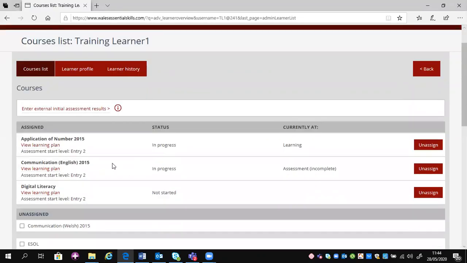So we can see on this page which three courses the learner has been registered for on the WEST system. And we can see they haven't done the initial assessment yet for digital literacy. They're partway through it for communication, but they have completed it and are now using the WEST system to continue with their learning for their maths, their application of number. So we'll go in and have a look at their plan here.